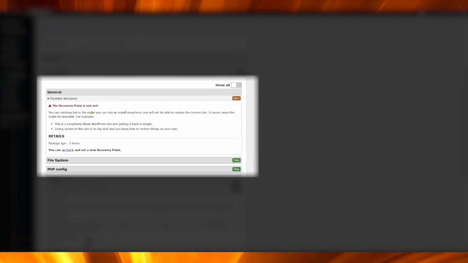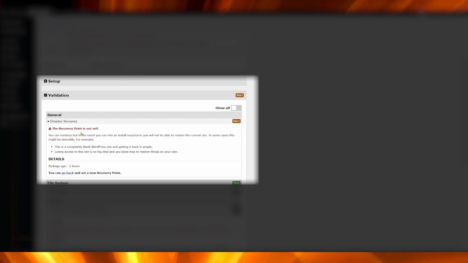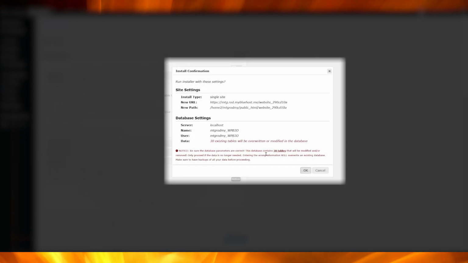There is a warning just here that essentially I haven't set a disaster recovery point. We just spoke about that. We will get to it in just a second, but for right now, we're not going to worry about it. Once we're happy with that, we're just going to read and accept all terms and notices down here and click on next. And we're going to be happy that we're going to run the installer. So let's click on OK.